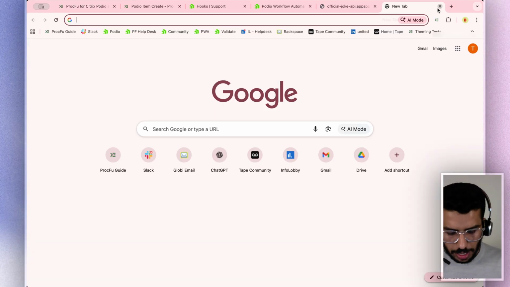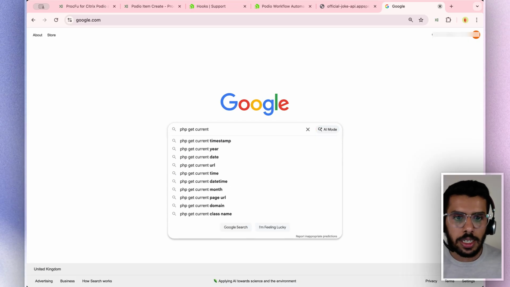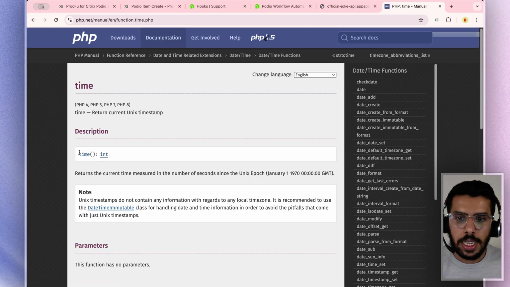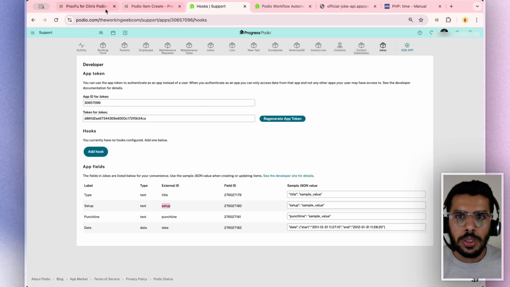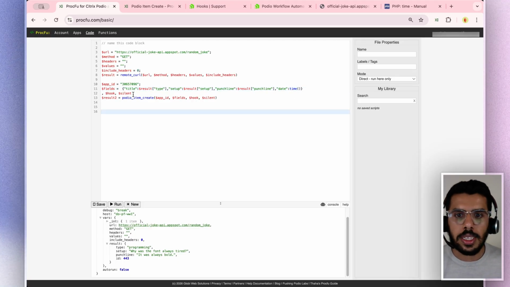This is PHP, right? So you can check PHP get current timestamp, which would be time. This is a function. So I hope this is available in ProcFu. So let's go ahead and see. Yeah, it looks like it is there. So we have done the whole thing.